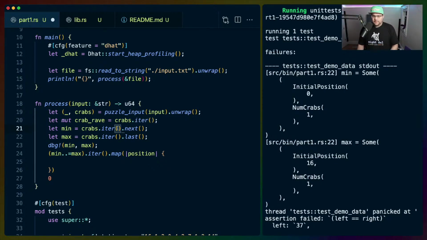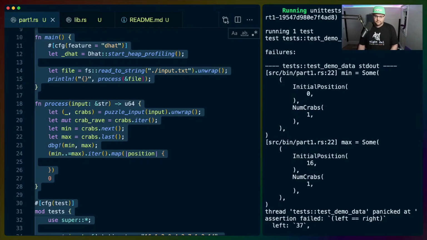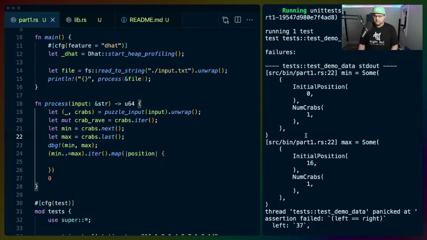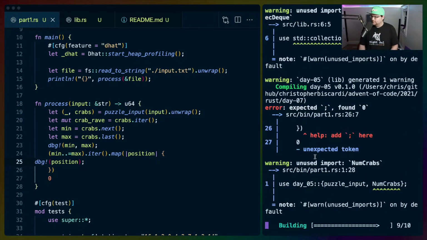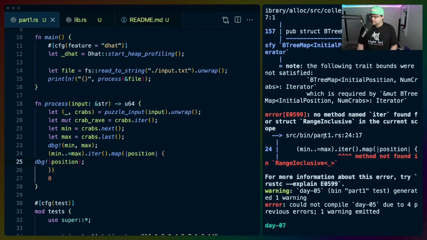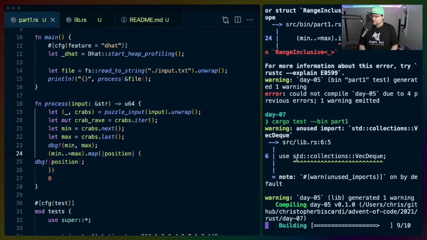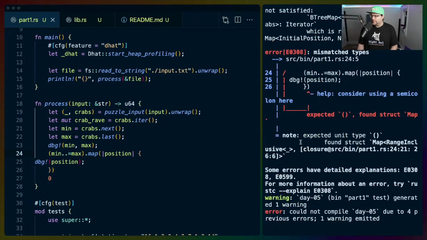We don't even need to do this either. I think that'll still work for us. Something isn't working. Do we need to into_iter or arrange?